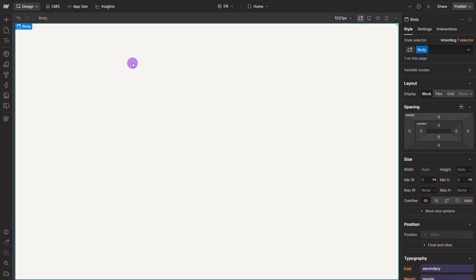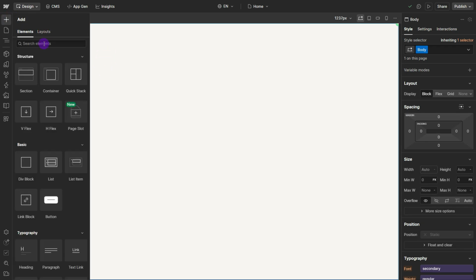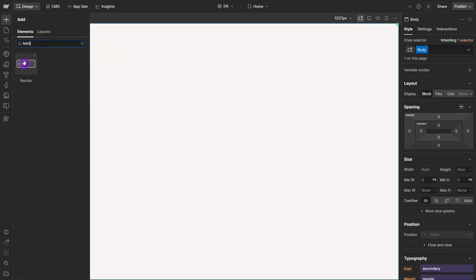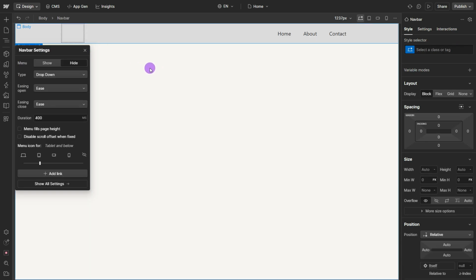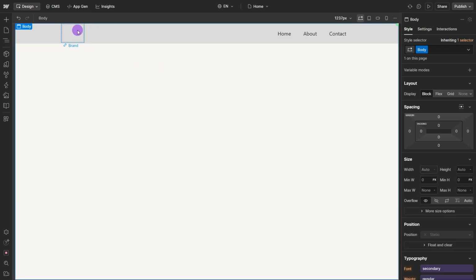So let's get started. First, open your Webflow project and go to the designer. After that, go to the left side panel and find the nav bar element. Now drag and drop it onto your page. Webflow will automatically add a logo placeholder, menu links, and a mobile menu button.